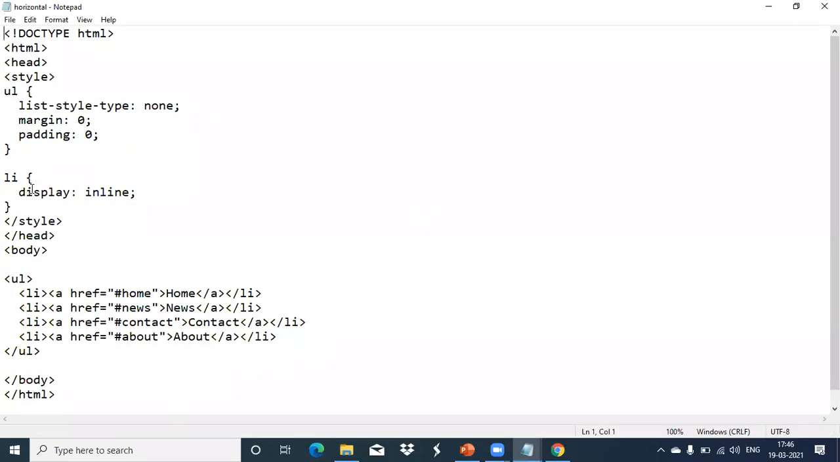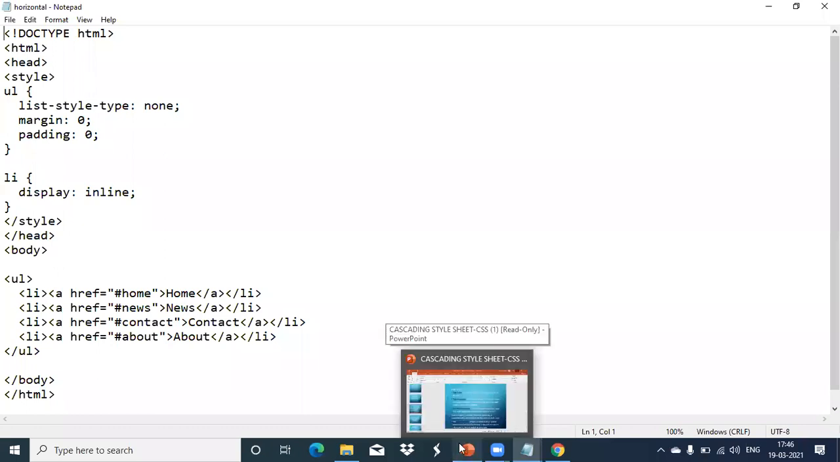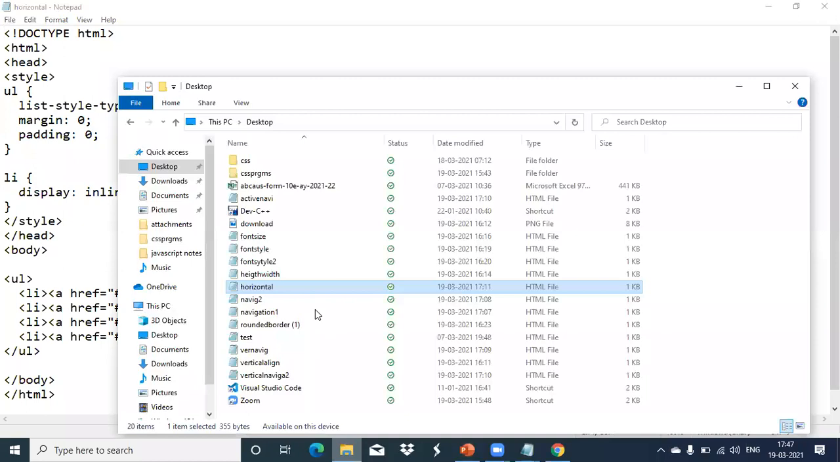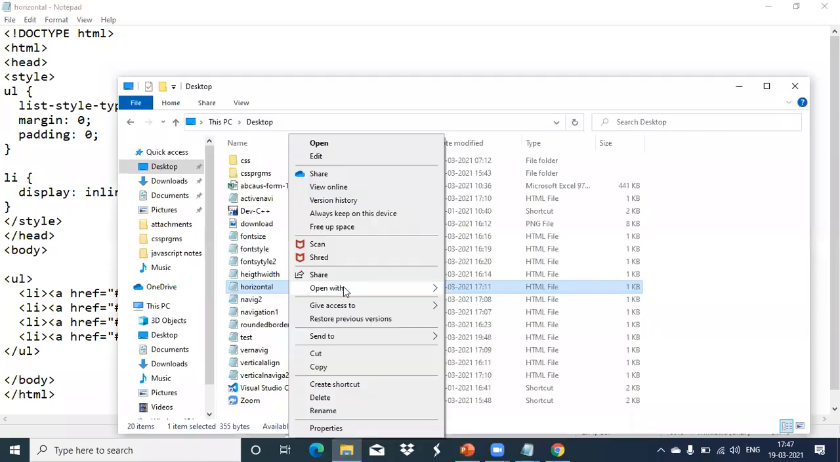So here the list only we have told as display inline. In the previous example, what was the display value we have given? Display is a property. We have given the value as block. Here we have given the value inline. So we view how it is showing in your browser. See, like this. Home, news, contact, about, same values only, but now it is showing in a horizontal way. For that, the display property we have told is inline.